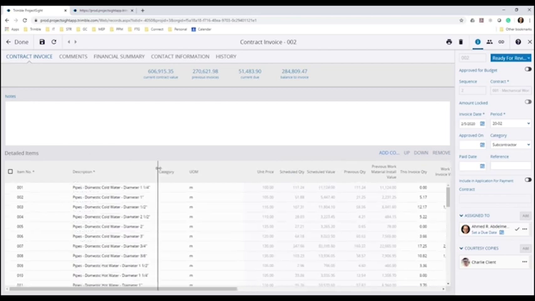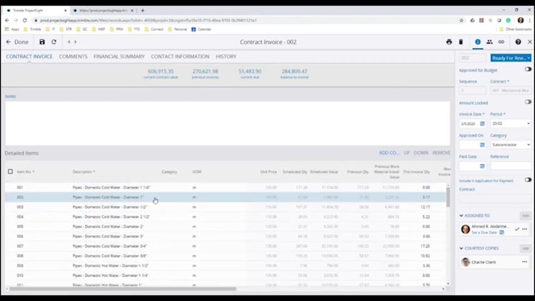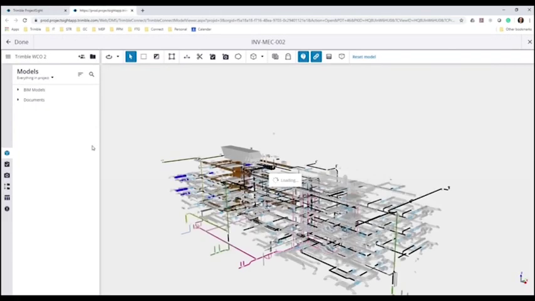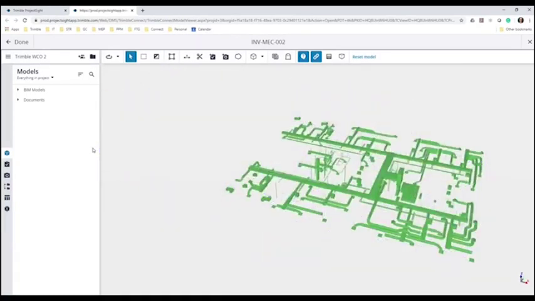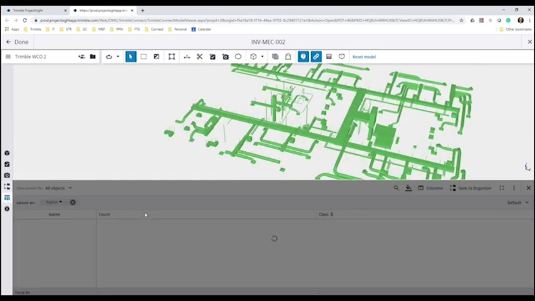Now, these are all the line items in the invoice for the items that have been supplied and installed by the contractor. And they can see there's a 1-inch diameter pipe, and this invoice is for 5.2 meters of pipes. So they want to open the model and go to the view of invoice number 2 and check those pipes, find them in the model, and verify that this quantity is correct and it has been signed off by the consultant. So using the data table of Trimble Connect, this is what the team will be able to report on.